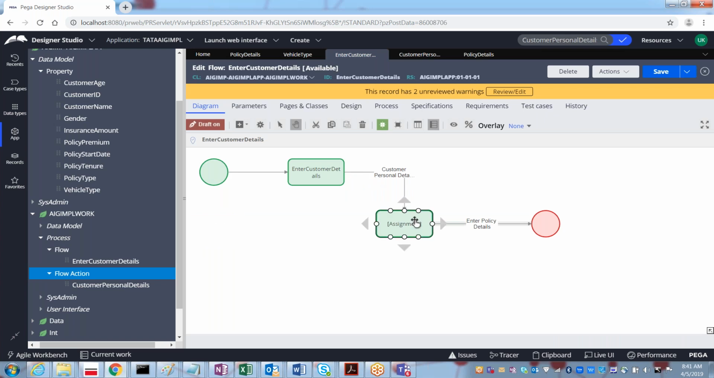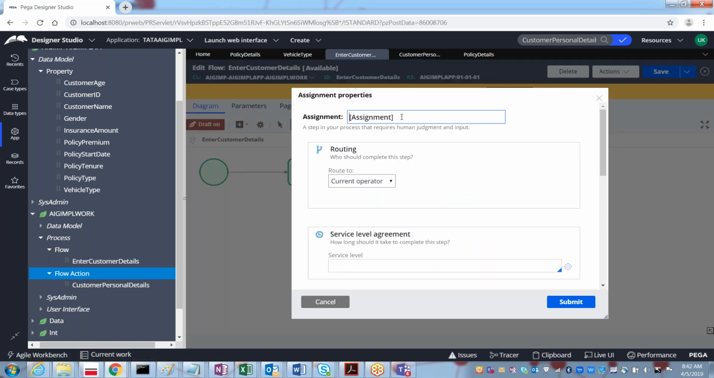So right now we have learned how to place the assignments, how to refer the connectors, and how to map our user interface to the connector. The user interface which we created is the flow action. Here the assignment has just the label. In case you want to modify this label, just double click on it and update it accordingly.